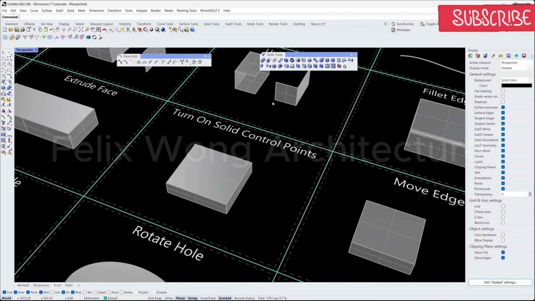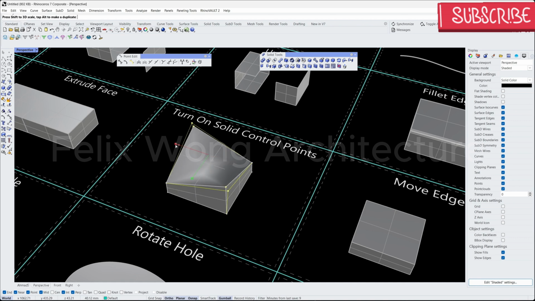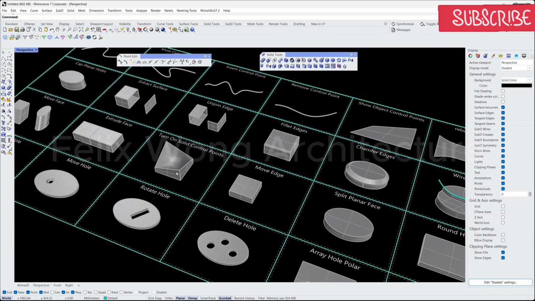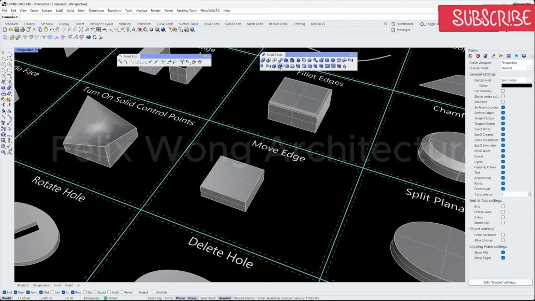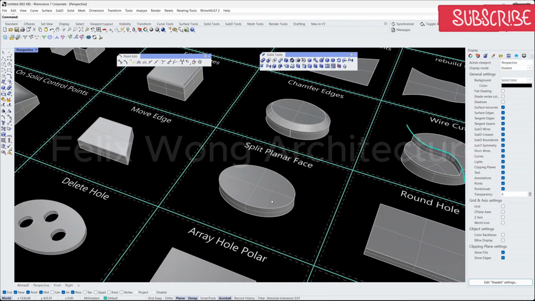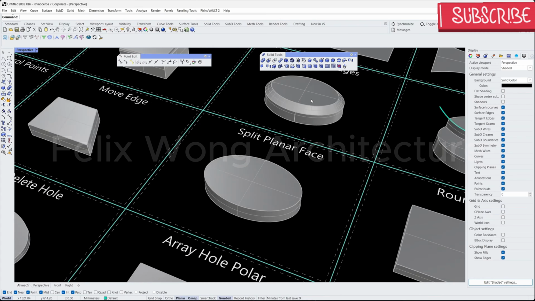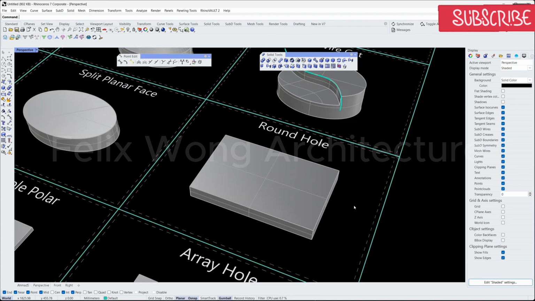Use the Turn on Solid Control Points command to adjust a 3D shape. Move Edge is used to move an edge of a 3D shape in a certain direction. The Split Face command divides a planar face of a poly surface with a line or curve. Round Hole is used to create a hole with a specific radius and depth.